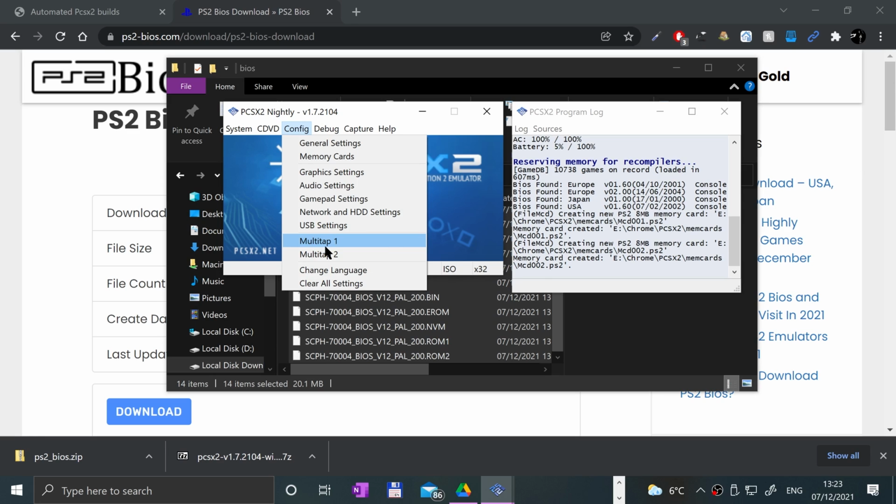Multi-tap, if you're going beyond two controllers for games like FIFA and the WWF back in those days. Maybe it was WWE by that point, but it's WWF, I believe. And so the wrestling games, that was pretty cool as well.